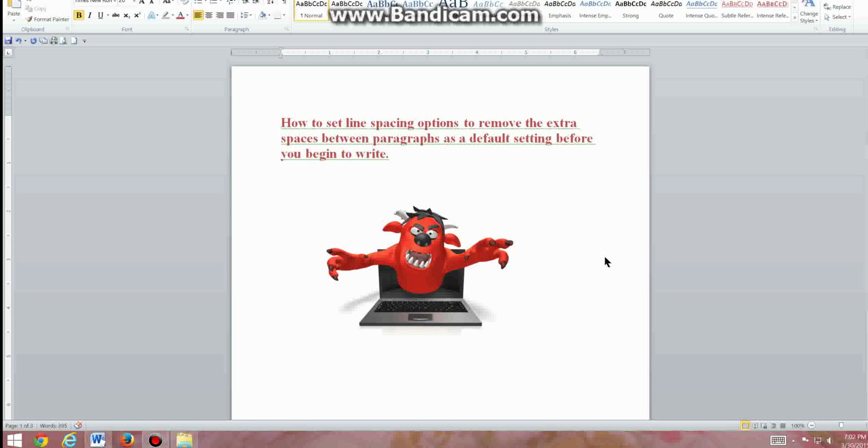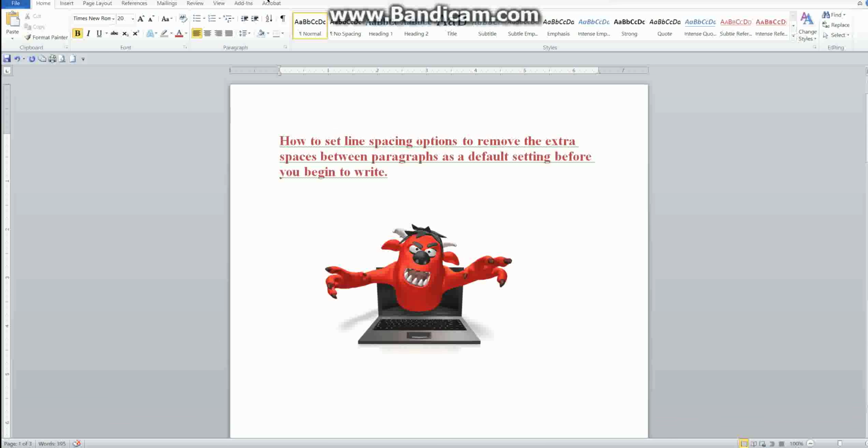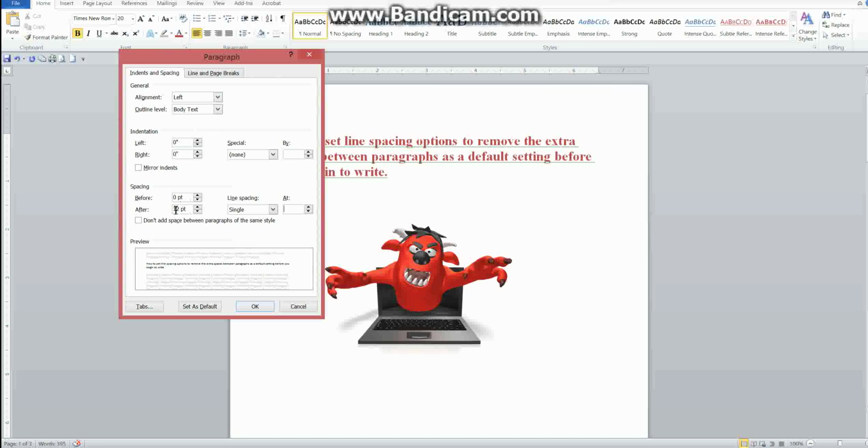Before you begin writing, you can set up your defaults, and the way you do that is to go up here where it says paragraph, click on this little drop down menu, go to line spacing options. Down here where it says spacing, in the before and after boxes, both should have a 0. So you want to drop that to 0.